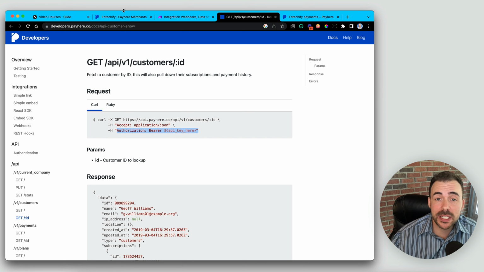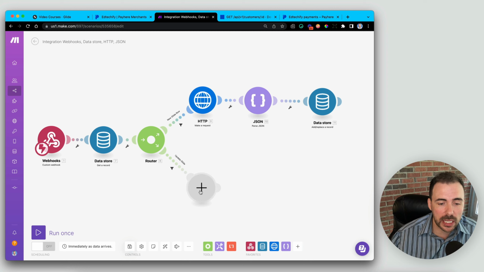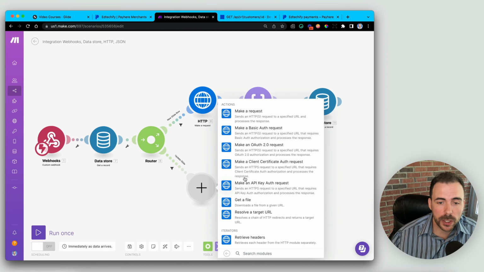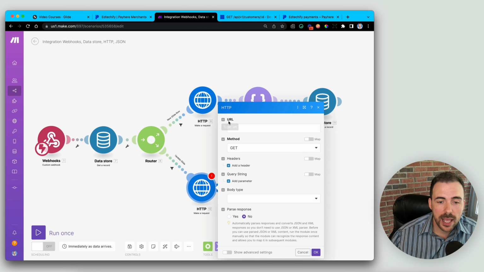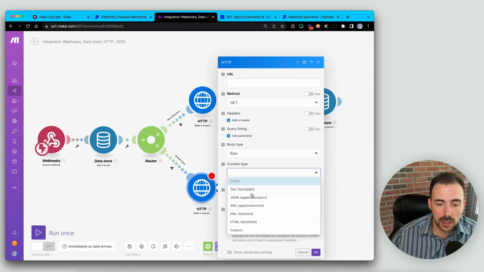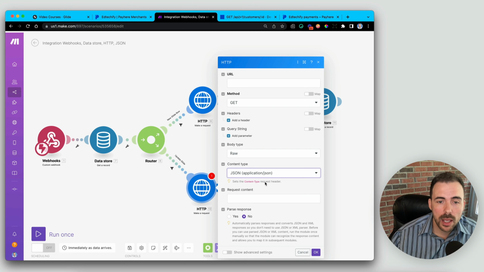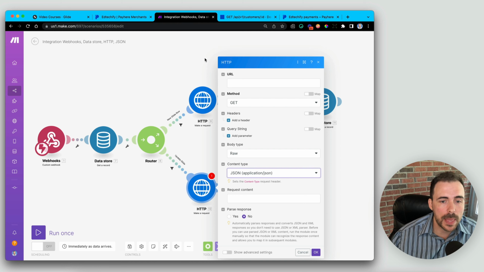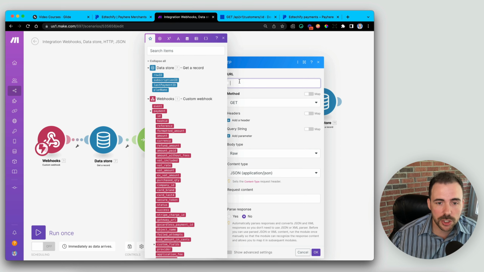All right, so that means we need to set up a new HTTP module. So back in Make, we're going to click on this plus for the second route. We're going to choose HTTP. We're going to make a request. And the method is going to be a GET call this time. Body type is still raw JSON. Okay. And the URL is going to be this URL here in the example. So we're going to take that and copy and then paste it over here in the URL section.